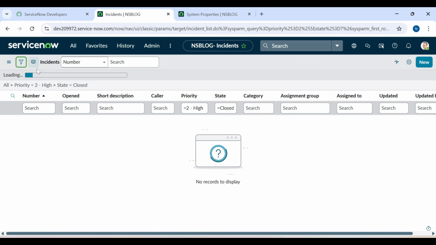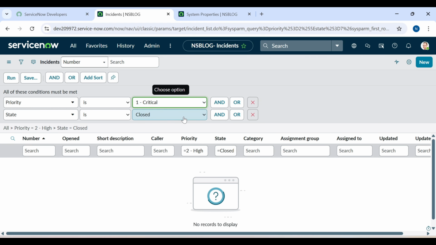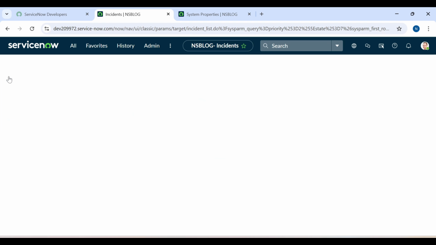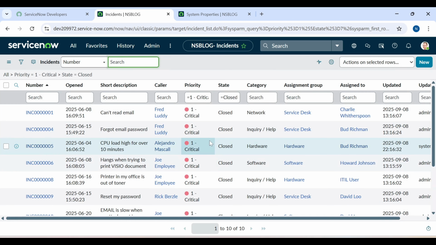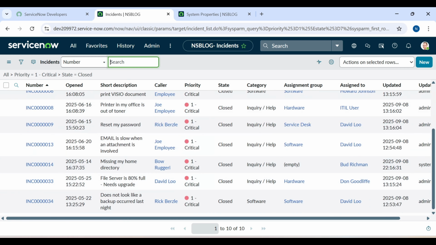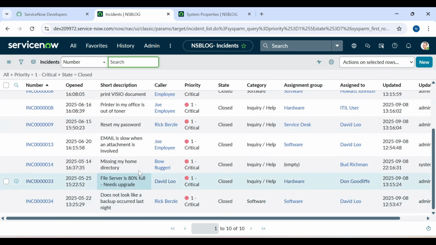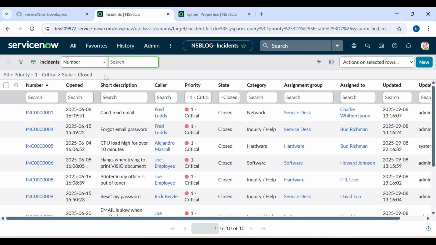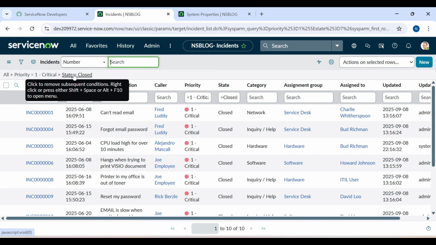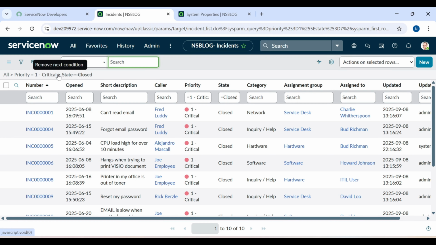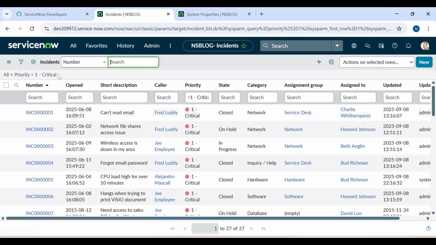And if I select priority is one critical and run it, I have 10 records to see. So that is a filter. And this is called breadcrumbs. If you want to remove the state is closed filter, you can just click on this arrow button, and that will not show.